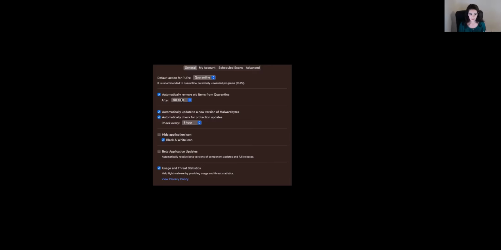So what I also really like is that you can also set the amount of days in which all of your quarantine items automatically get removed from that repository and kind of gets rid of all that backlog, but it's still going to have in your activity logs what's going on while you're doing this. So you keep everything going on in one place.